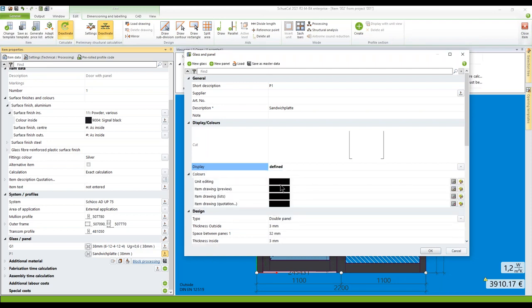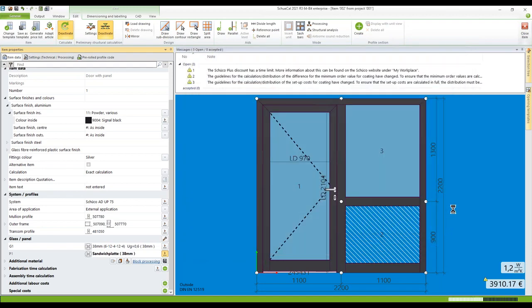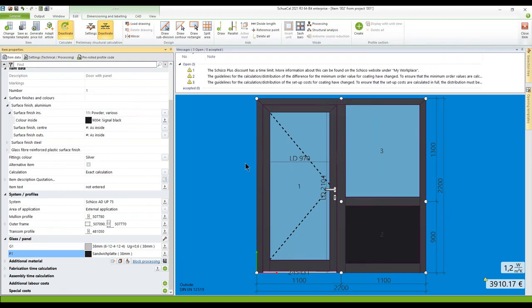Here, defined gives you the possibility to change the color for the unit editing, for the drawing preview, for the list, and also for the quotation. And we've got two options. Now we've got an option which is called Schu Cal or color as item. And here you see on the left-hand side, we've got the color inside and also outside is 9004 signal black. And if you go for color as item and you click on OK, the color of the panel changed now to the signal black one here. So, please note that the color you enter will only be used for illustration in the program. It is not copied over for any of the output lists.